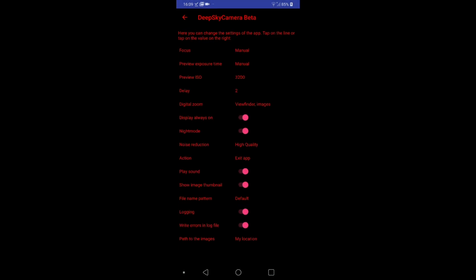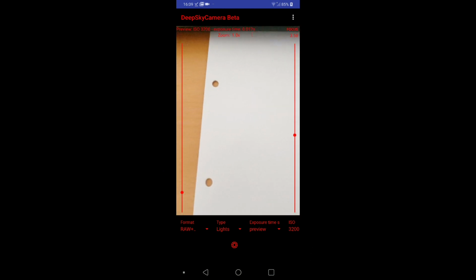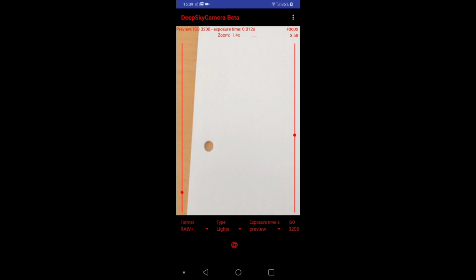I go back to main screen and we have here the piece of paper. I zoom in a little bit.